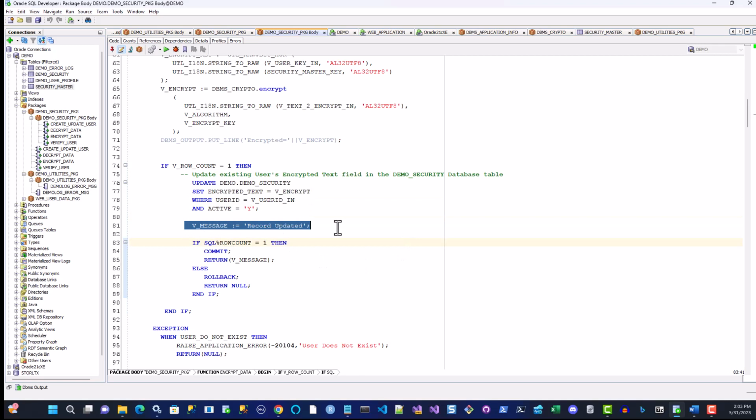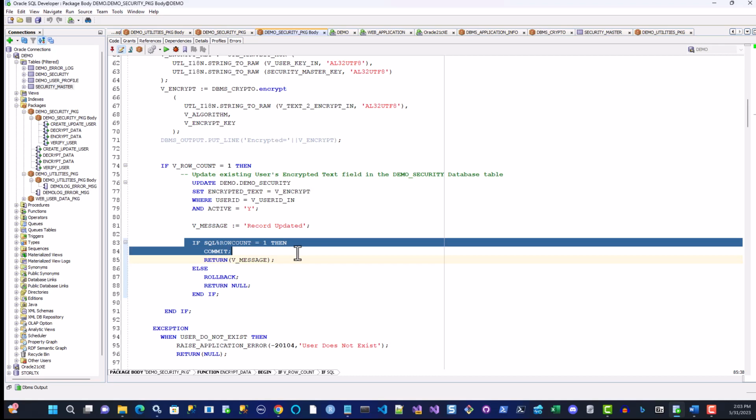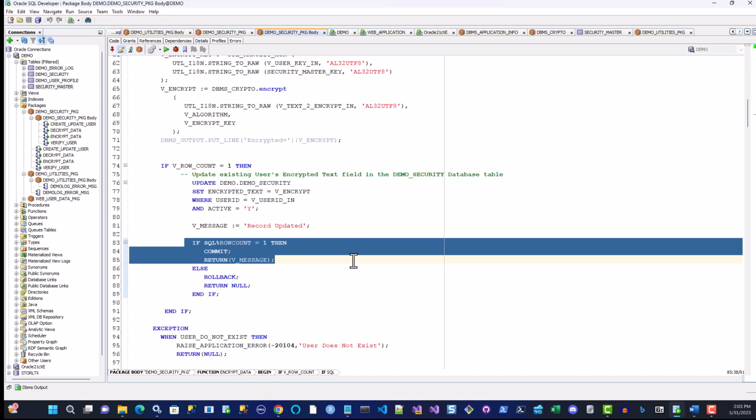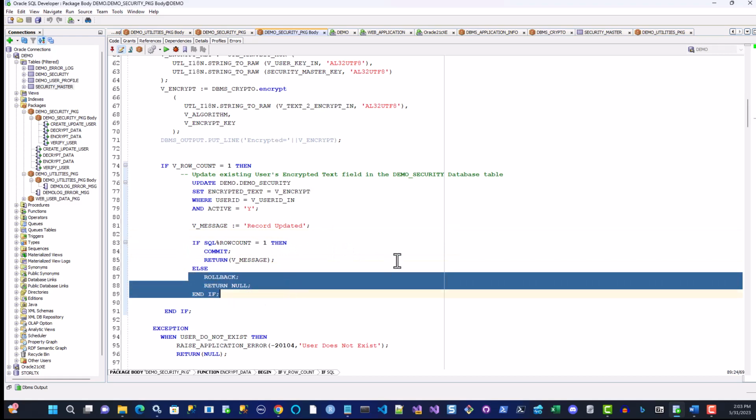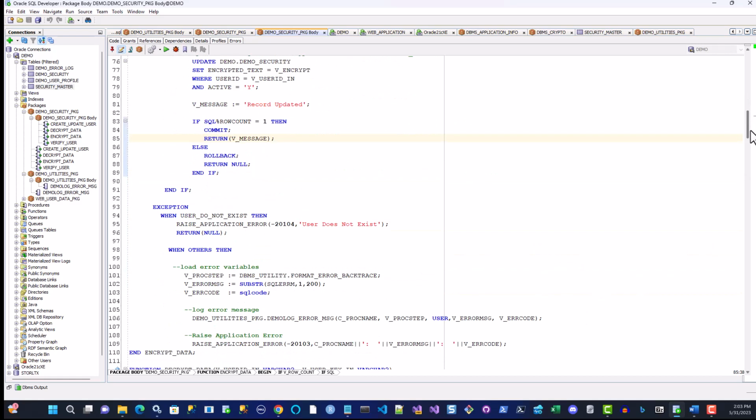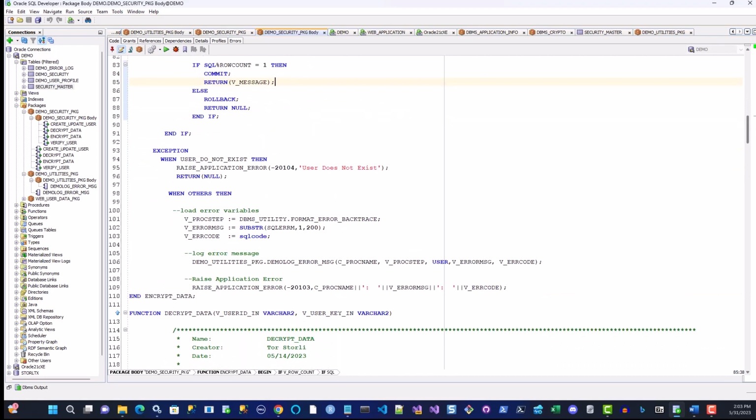And then I set up a message that it's been updated. Here I'm checking to see if it actually did it, and if it did, I commit the changes and return that message: record is updated. Otherwise, I roll it back and return a null, so nothing happened. And that's the encryption.